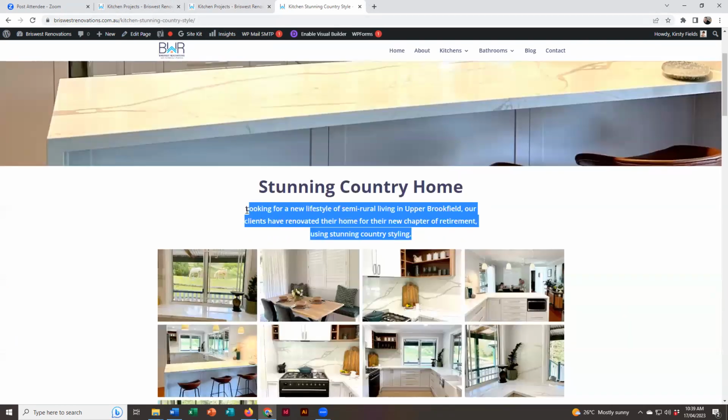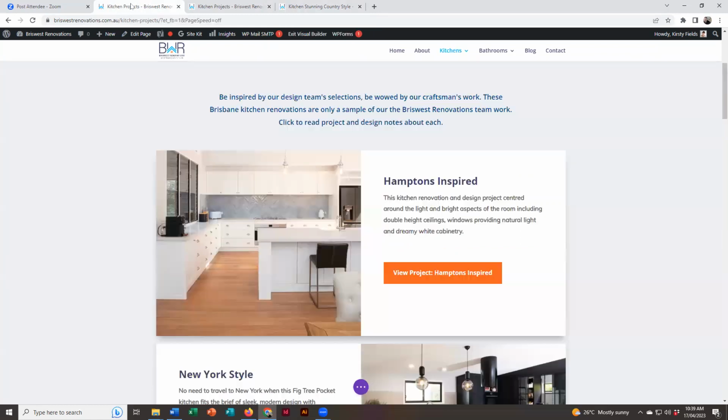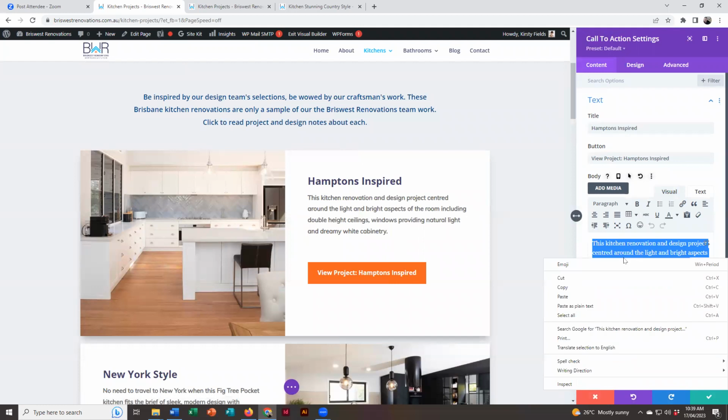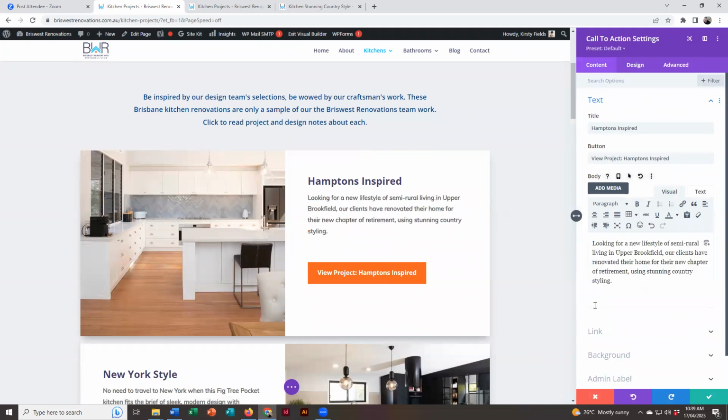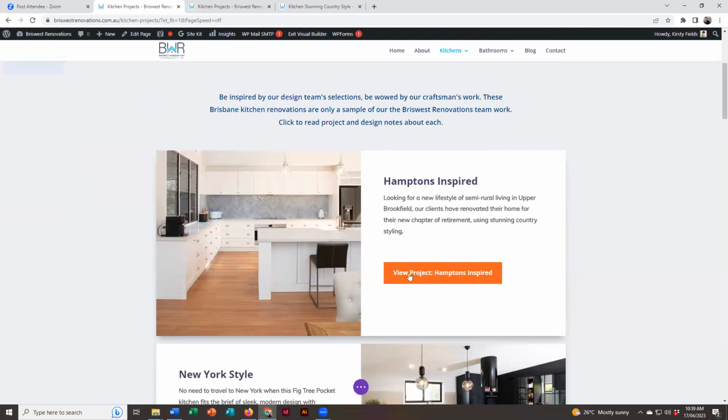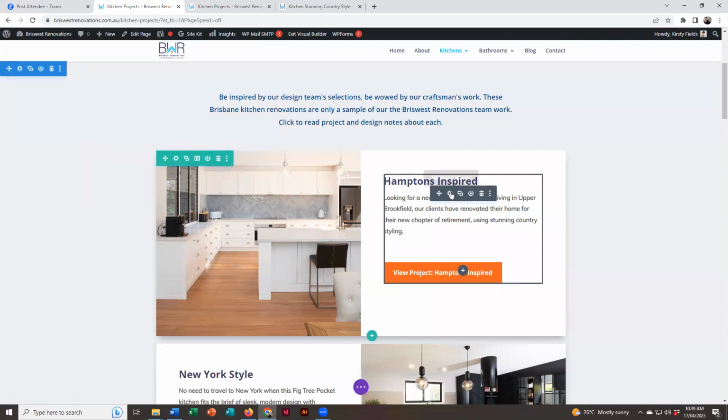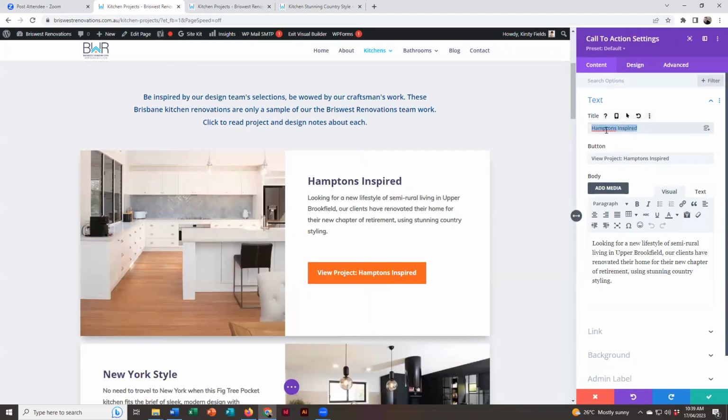And I can immediately copy that text there, go back to the page where we've copied the Hamptons inspired, paste that straight in as plain text over the top, and green tick out. And then I can change the button to stunning country style is going to be the title. New project is this one. So it's the same.